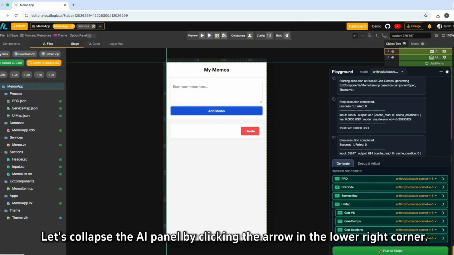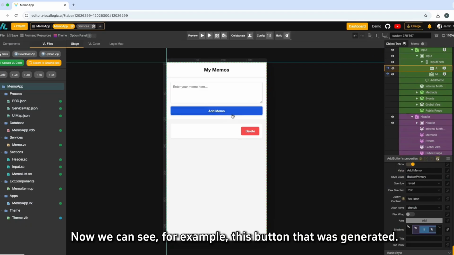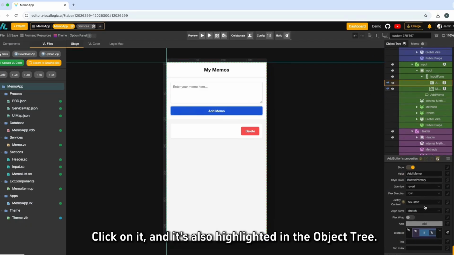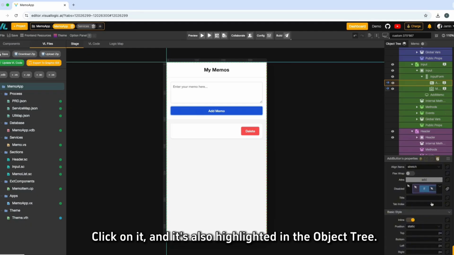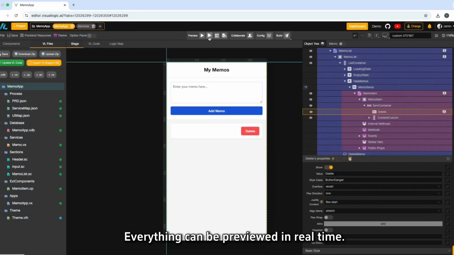Let's collapse the AI panel by clicking the arrow in the lower right corner. Now we can see, for example, this button that was generated. Click on it, and it's also highlighted in the object tree. All properties can be flexibly adjusted right here. Everything can be previewed in real time.